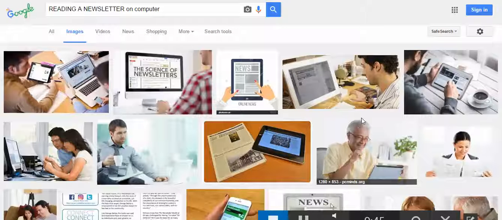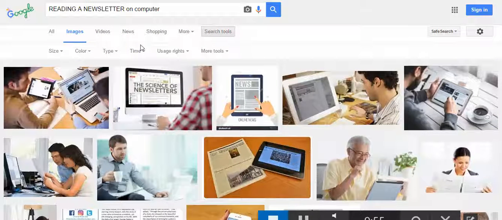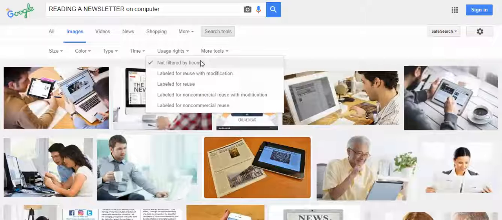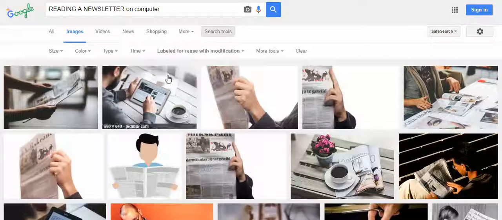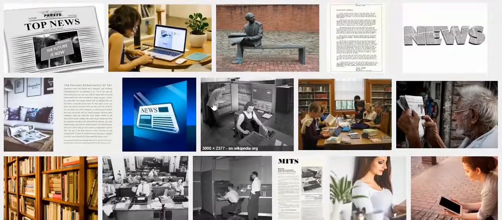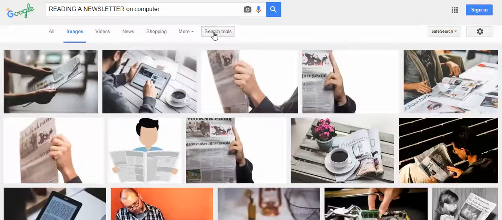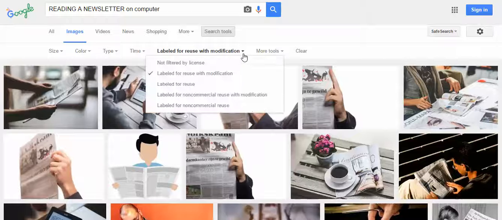Once you go into that, you can see a whole bunch of images open up. The interesting thing is, under search tools, there's a thing called usage rights. Under usage rights, there's one that says not filtered by license, and this is ticked by default. You can also choose the one that says labeled for reuse with modification. So use that, or use that first one. Either way, use that.